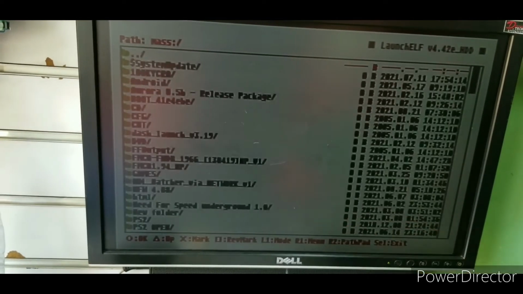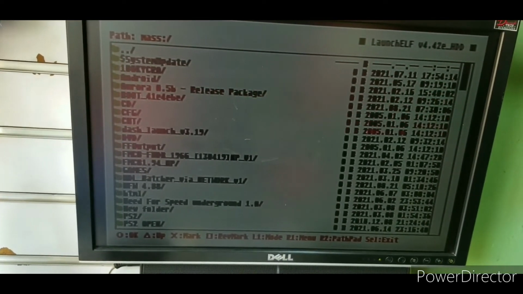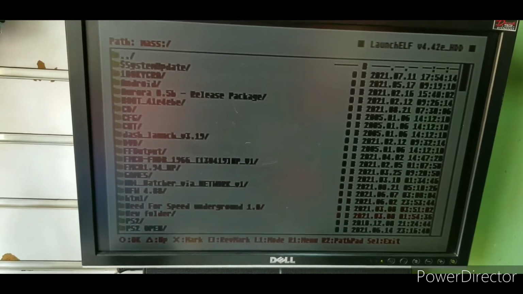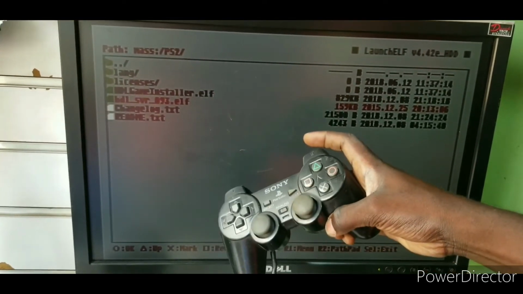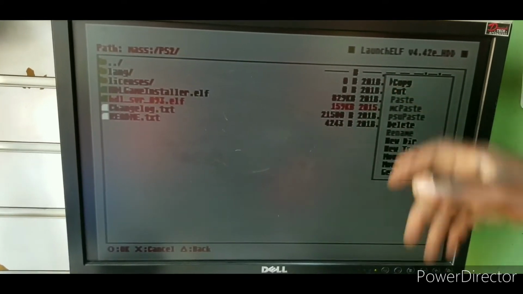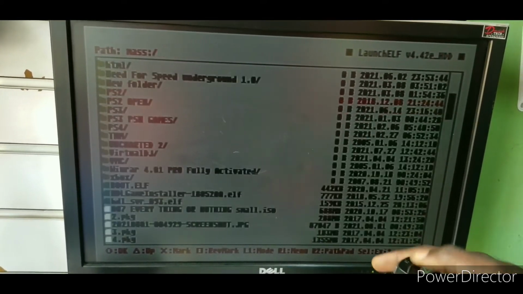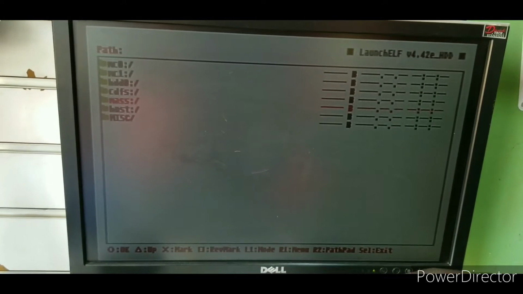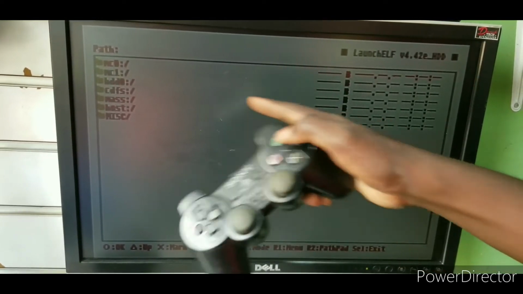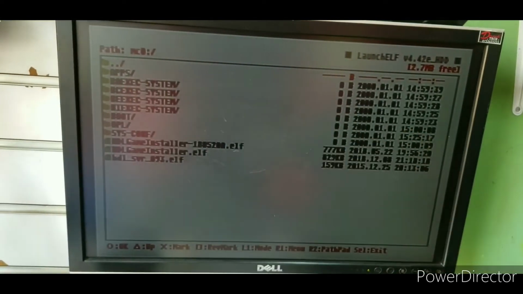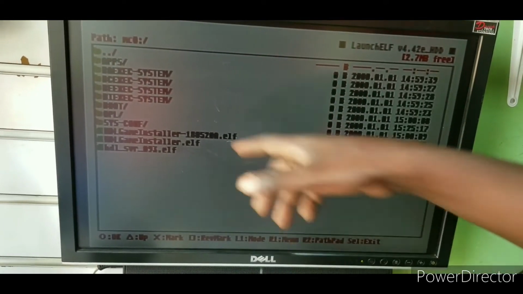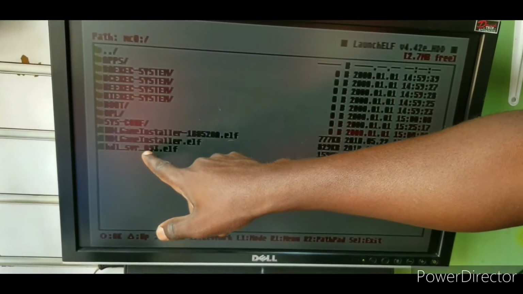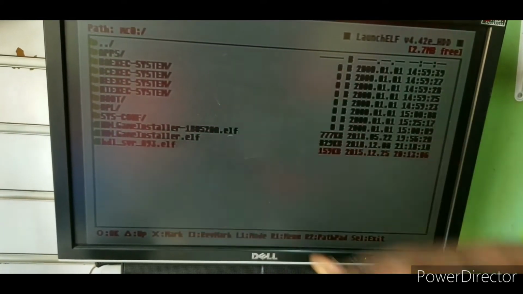The HDL server: you press R1, which brings the option of copy. If you want to copy anything in PS2, R1 is the option button. Then press O as OK, back is triangle, then we go to MC0 and press R1 again. As you see, I already have them.